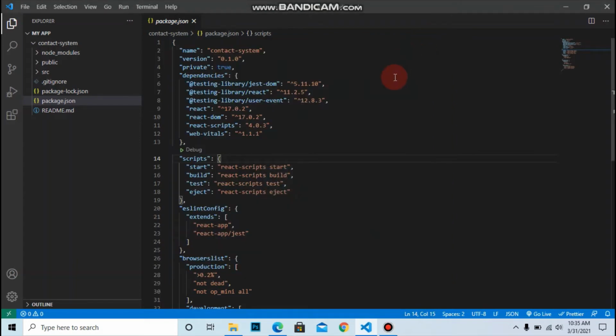In the last video, we saw how simple it is to create and run a basic React application using the create React app command. It is very important to know the files and folder structure of your app. First of all, open VS Code. Then the first file is package.json.